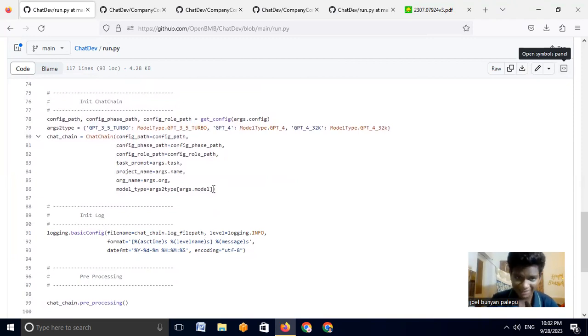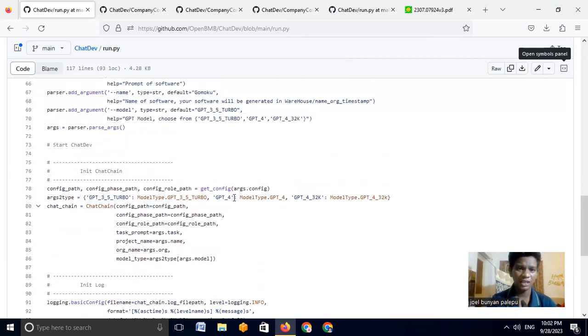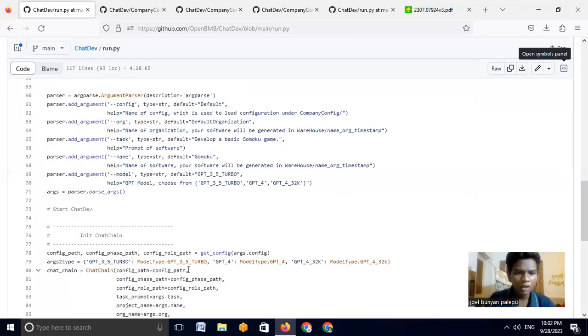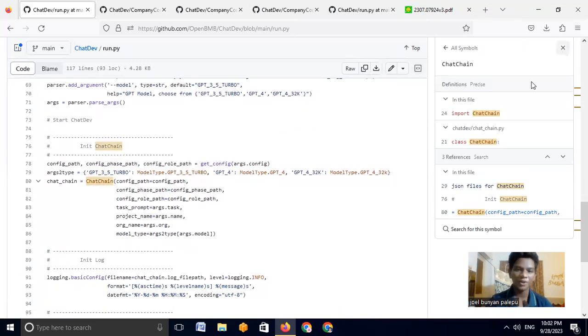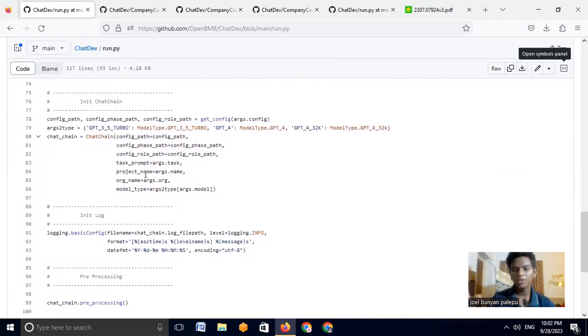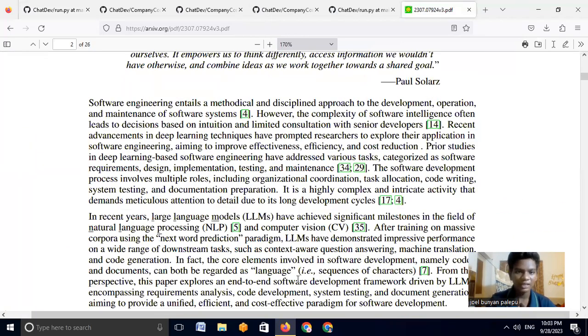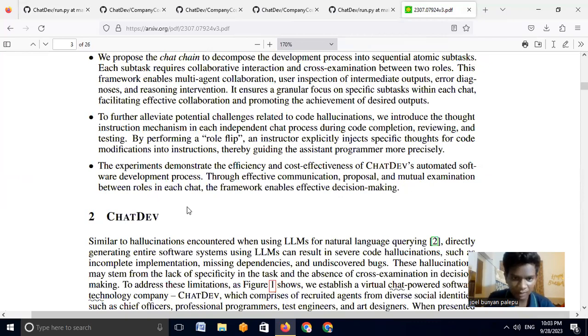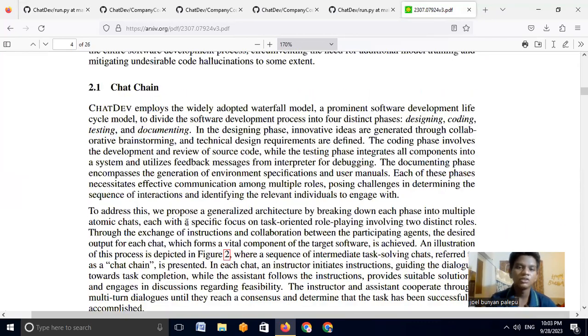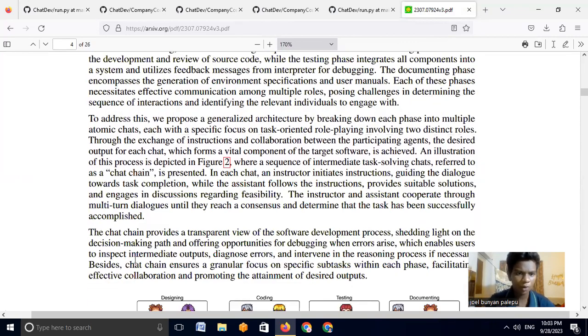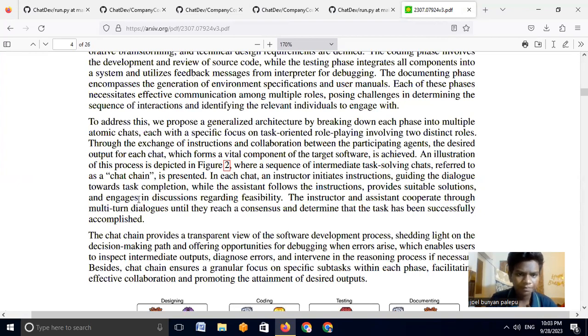These are the inputs, and essentially we pass everything we calculated up to here into this ChatChain class, which does the whole operation. We are going to have a bunch of phases, and each phase is going to have atomic tasks, which we are going to discuss. There is a small paragraph which tells us about ChatChain at a very high level, so let's cover this paragraph 2.1.